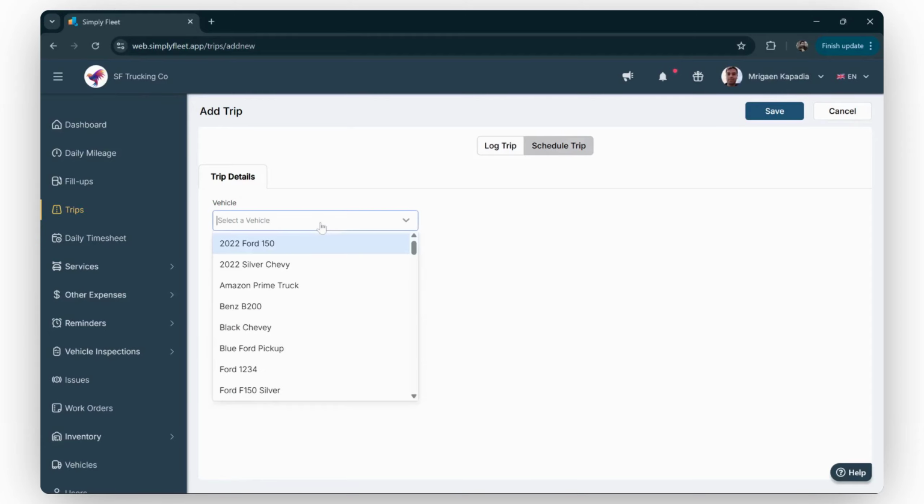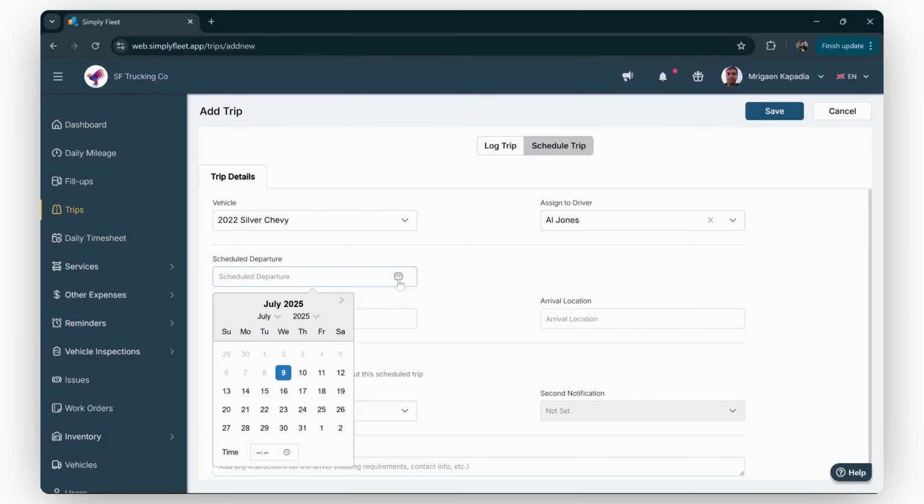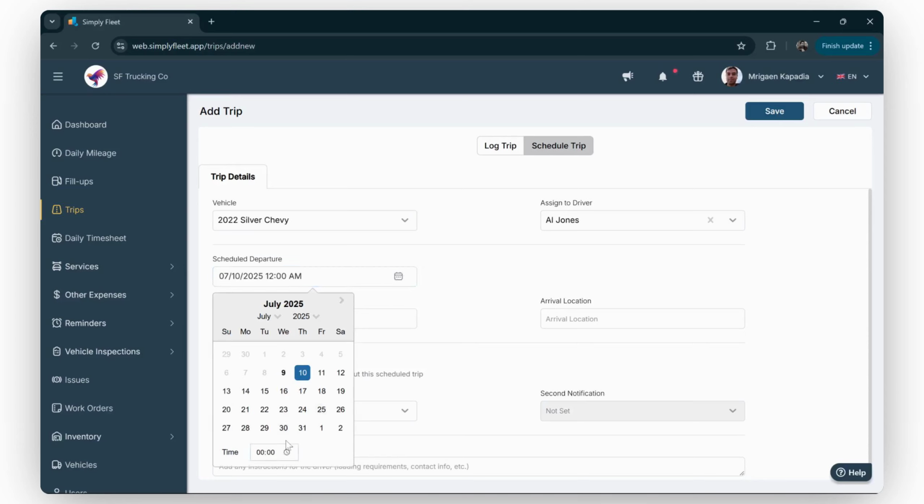First, select a vehicle. For example, let's pick the 2022 Silver Chevy. Once you do, you'll see the drivers linked to that vehicle. Let's assign this trip to Al Jones. Next, choose a scheduled departure date. Let's say tomorrow. You can also pick a time. For this instance, we'll go with 8 a.m.